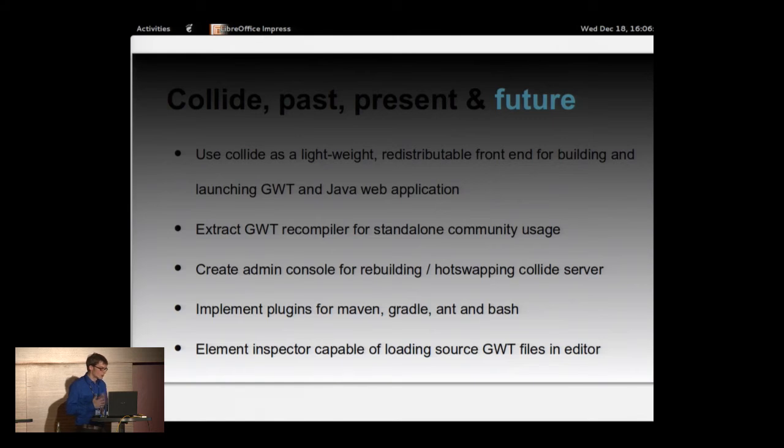So to start with, obviously using it as a simple front end for remote development, that's handy. But what about your build script?